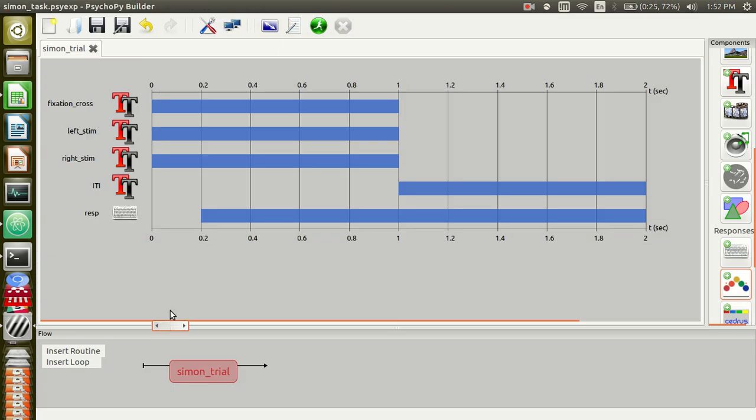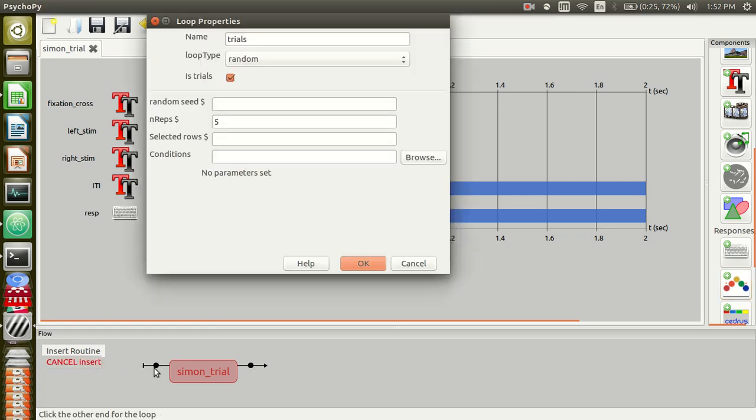So I'll go back to the builder here. And what's going to be actually interesting is we just set up one trial right now, but we want to be able to do this multiple times. So we're going to insert a loop, and we're going to start it here. And we'll just call it trials. The default name is fine here. And for sake of time, we're just going to go through it twice.